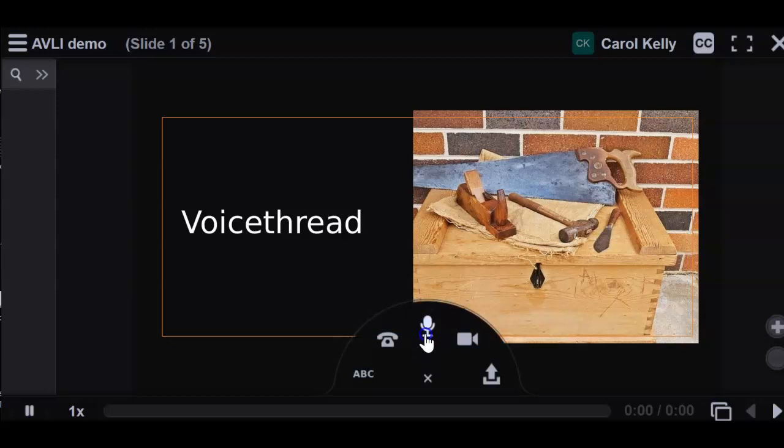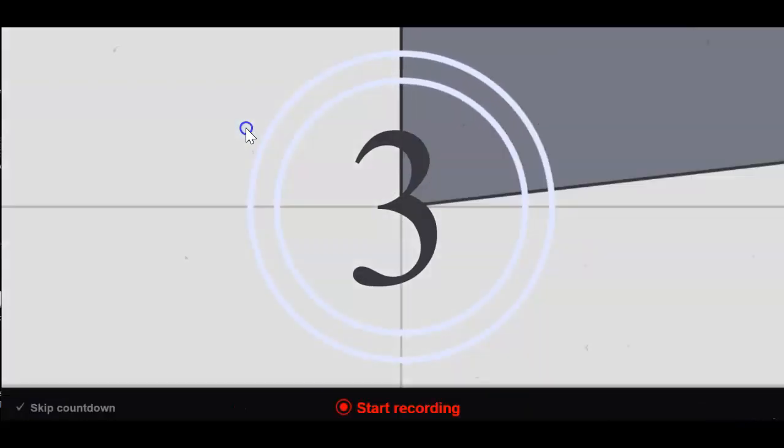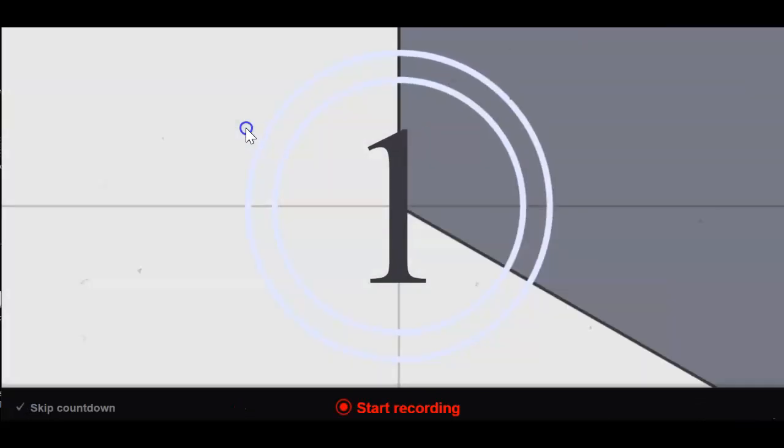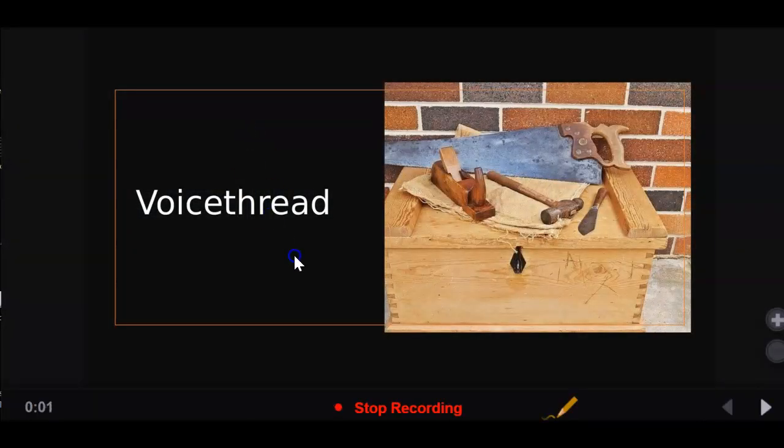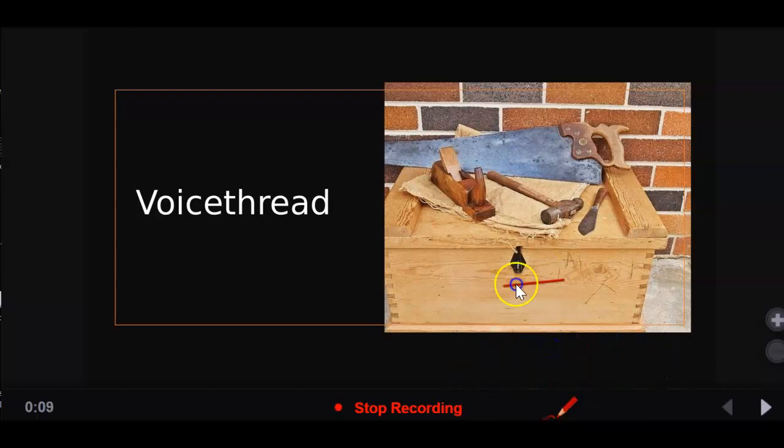That microphone pops up and it counts down. If it asks you to allow, go ahead and allow it, and what will happen is you'll have a countdown and then you can start speaking, and you'll have an option. I tell it to do this. 3, 2, 1, it's going to count down, and it's recording my voice now. I can tell it to keep recording or to stop recording. If I hit this pencil while I'm speaking, I can choose a color, and then I'll be able to annotate something on the screen.